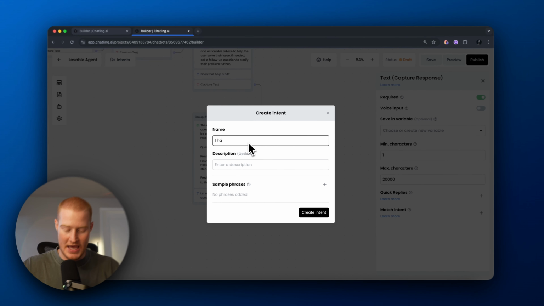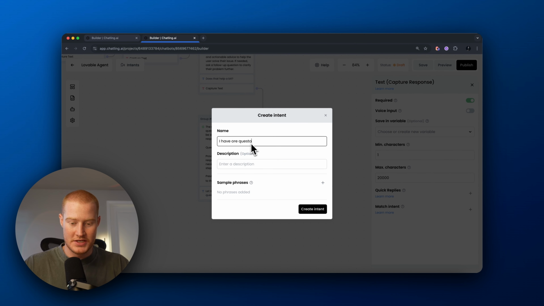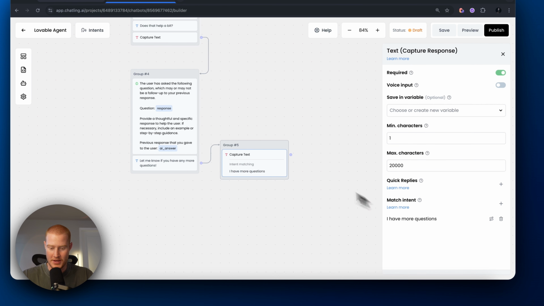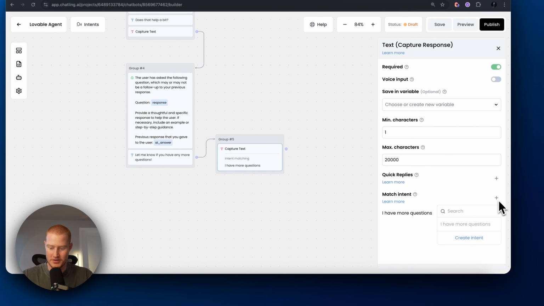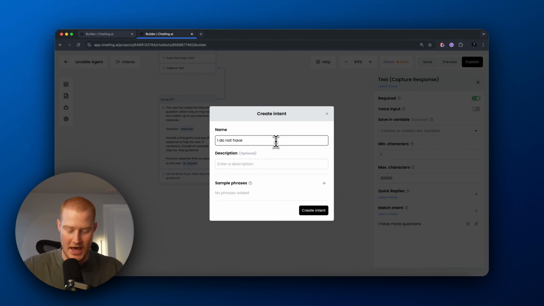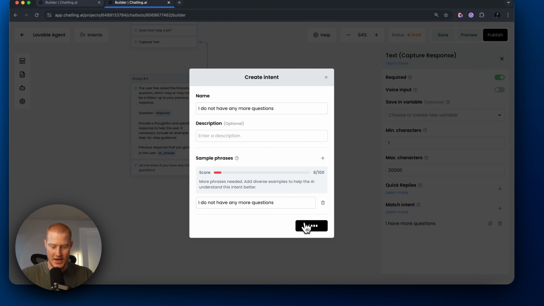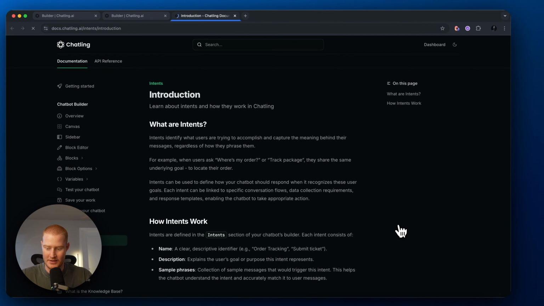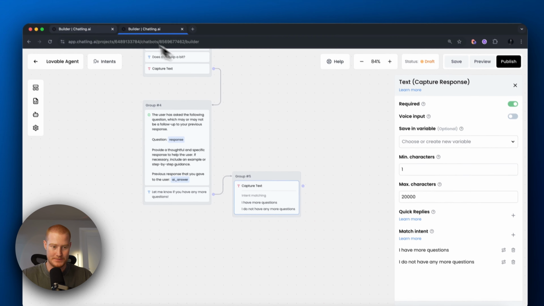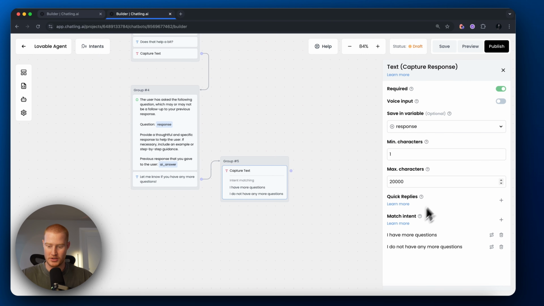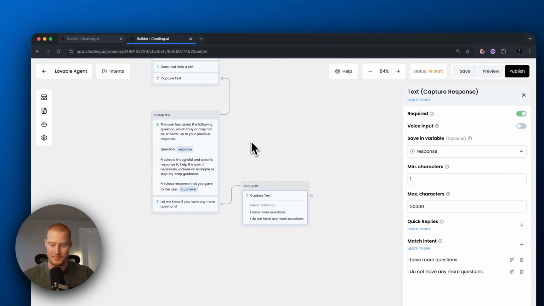Let's just call this I have more questions. So if they do have more questions, it'll be sent down a different workflow or conversational path. So then we want to click on the I have more questions intent, and then let's also make another intent. I do not have any more questions. And then for the sample phrase, let's just say that. There we go. And then again, we need to actually add that there. We also need to make sure to save this as a response variable to use it in the next steps.